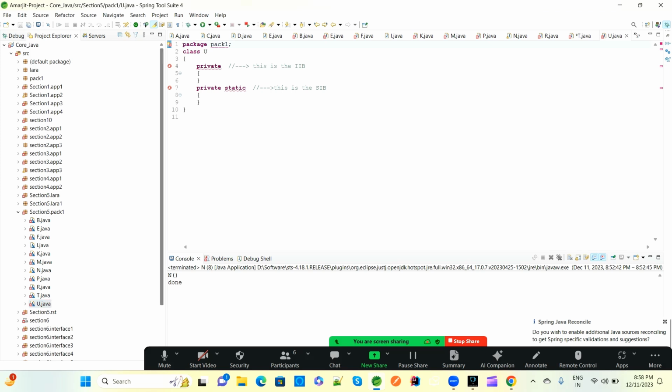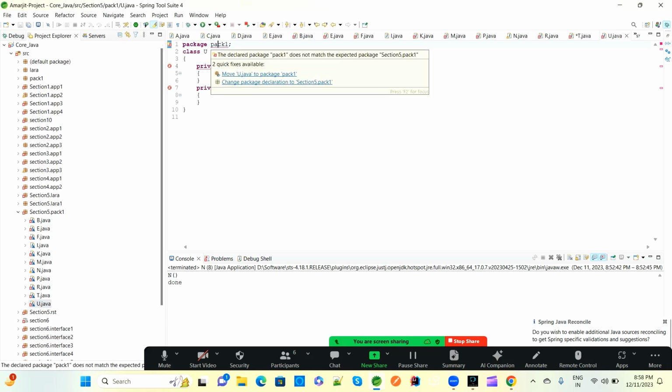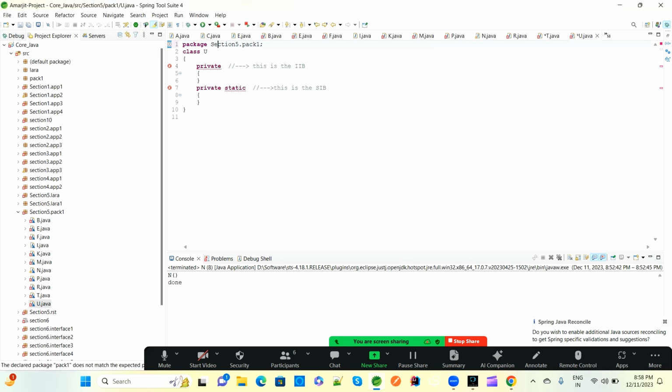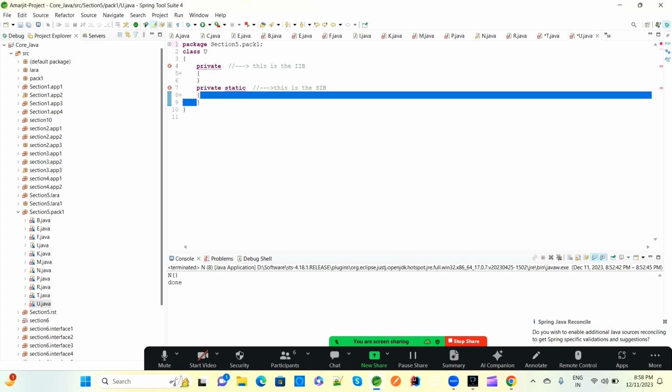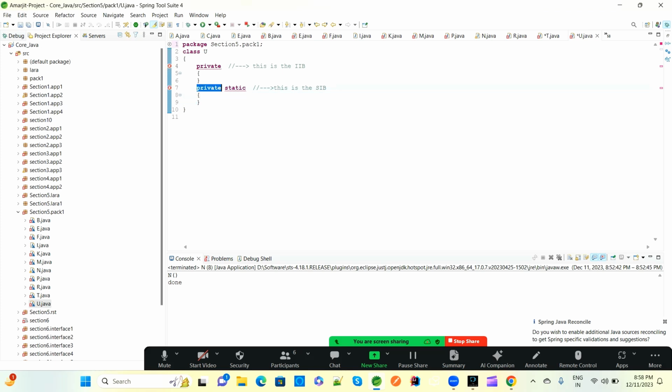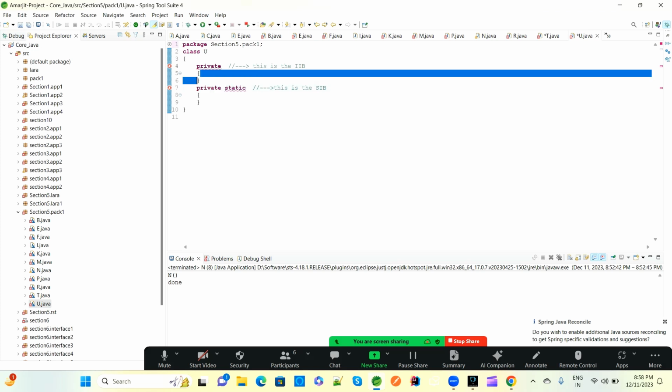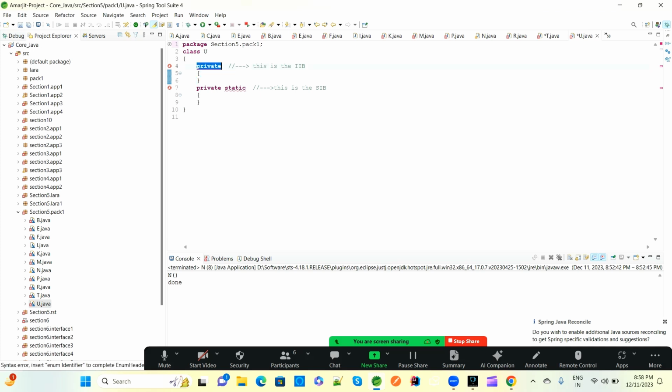This is the next program. Class U has a private block and a private static block. The first one is an IIB and this is an SIB. Why? Because if you mention any access modifier after static, then that will be an SIB, meaning a static block, with open and close braces. So this is a static block of private type. If you have not declared anything and just have open and close braces, it is a non-static block. The access is private here, so that is also fine, there is no issue.